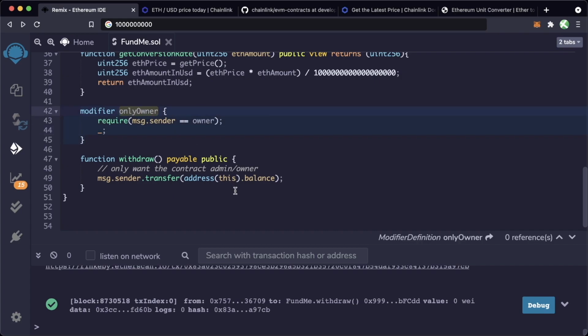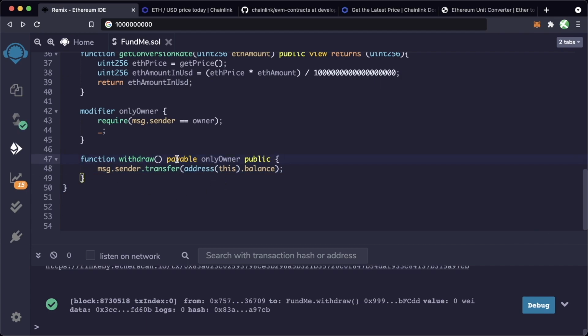So now what we can do is make this function withdraw payable onlyOwner public. And what's going to happen is before we do this transfer, we're actually going to check this modifier. We're going to run this require message.sender equals owner. And then, again, where this underscore is, that's where we'll add the rest of the function.